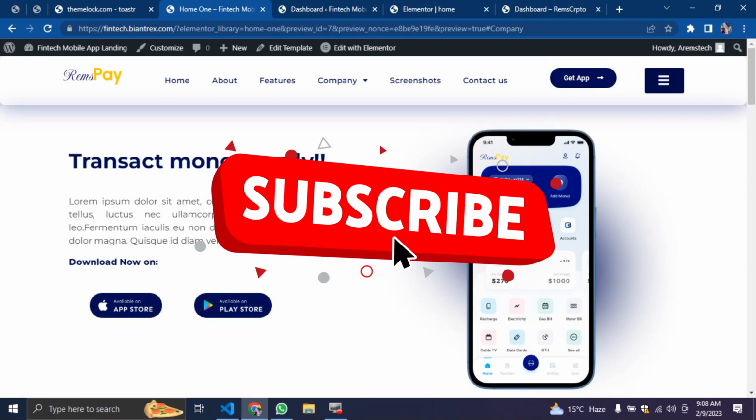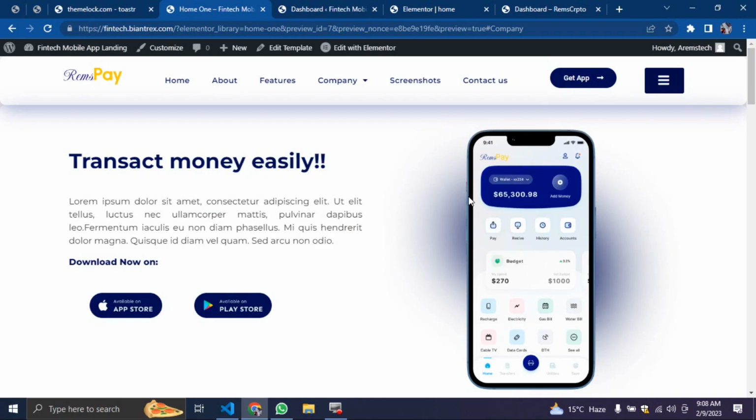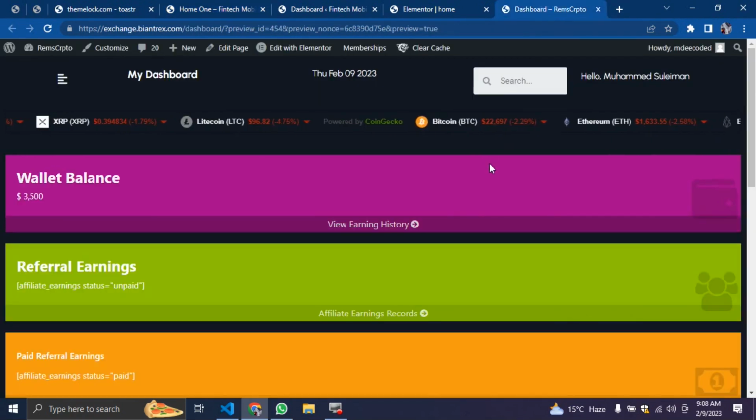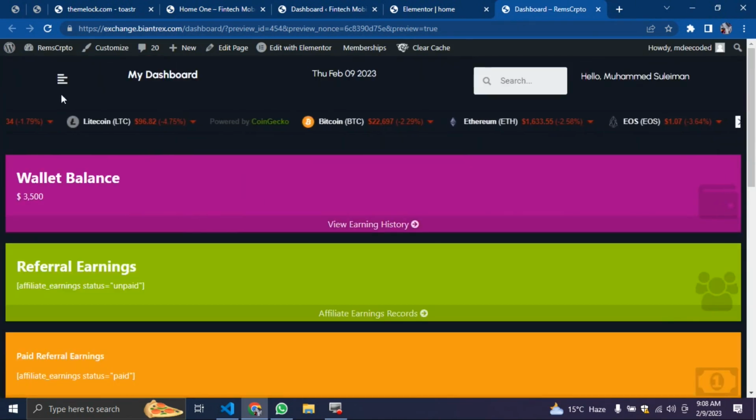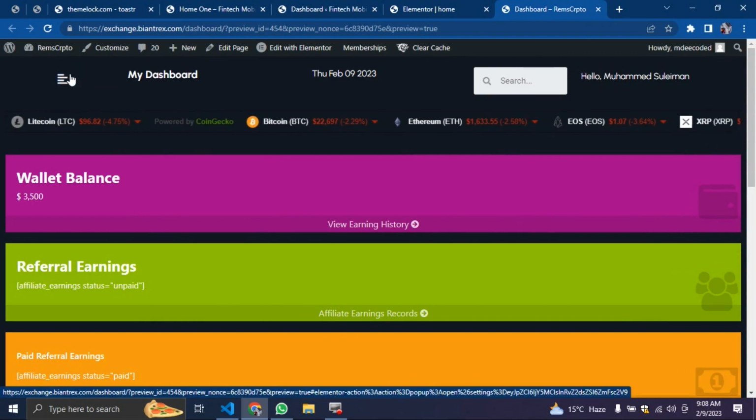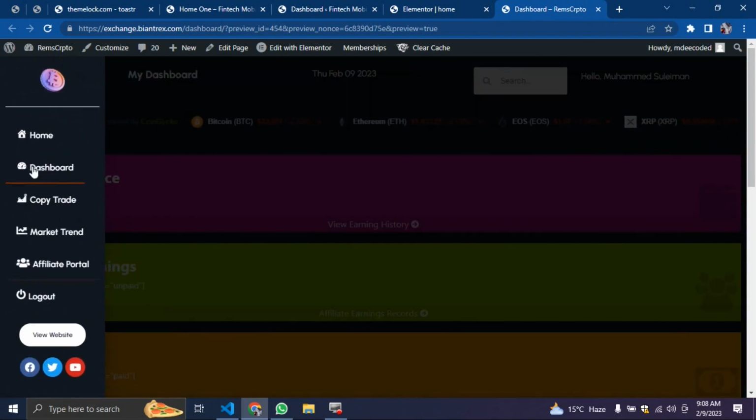So let's get started. So I'm going to show you another sample on how you can use something like this. So I have a dashboard design here that I designed with Elementor. It's a crypto website with a dashboard. So this right here, if I click on this, you're going to see a left side out menu, and this is how it's been designed. Like the same thing I'm going to teach you today, you're going to learn how to do something like this.